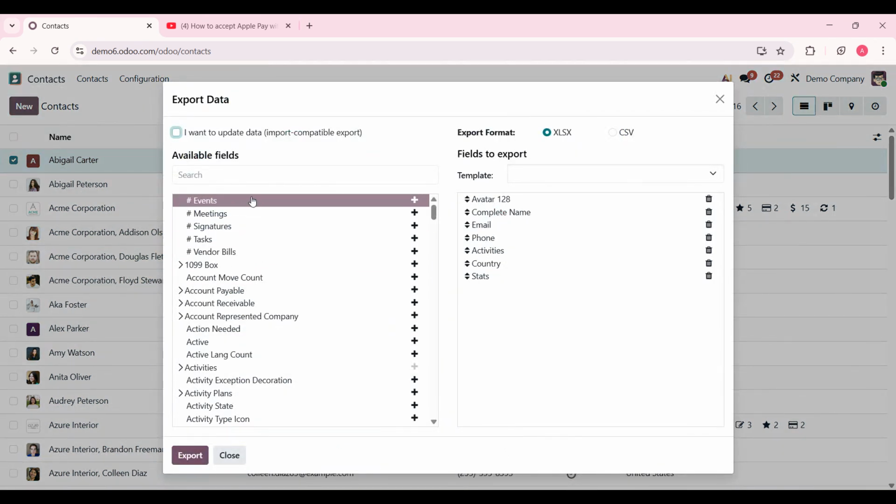In the Export window, you can choose exactly what data fields you want to download. On the left side, you'll see available fields such as name, email, phone number, company, address, and many more. You can add fields by clicking on them or remove fields you don't need. This is especially useful if you want a clean export with only essential information. You can also choose the export format, usually CSV or Excel compatible formats depending on your Odoo version.